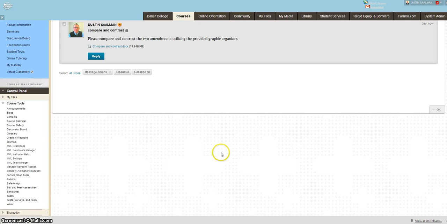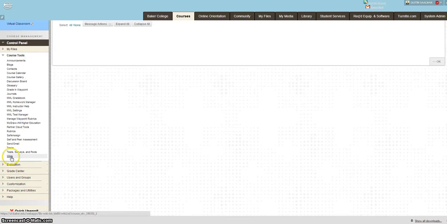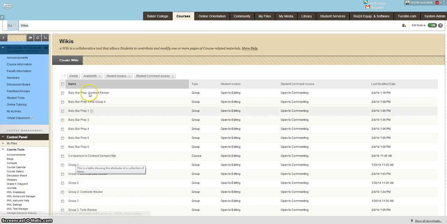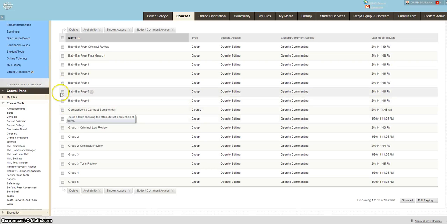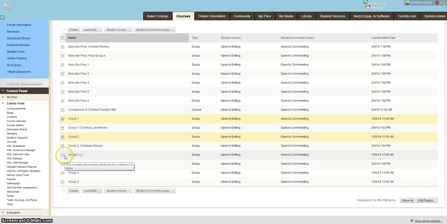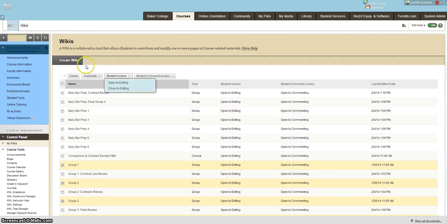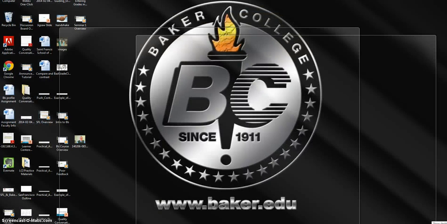Another way to do this, if you specifically wanted students to do this as a group project, if you come down to the Course Tools section, we have what's called a wiki. Wikis have to be utilized in the small group setting. So let's say that I have the students in small groups, and as a group activity, I'm going to have them complete a wiki. So I'm going to go ahead and select the groups that I want the wiki to be available in. And I'm going to go ahead and click Create Wiki. I'm going to name it.